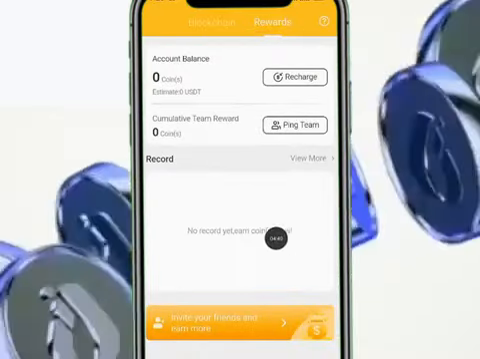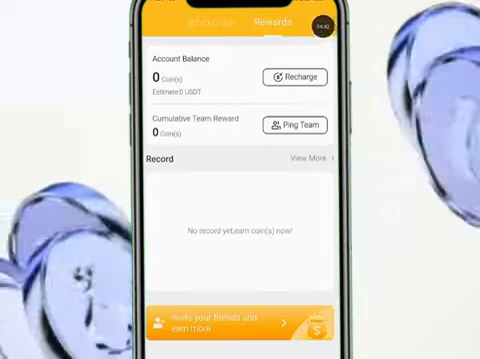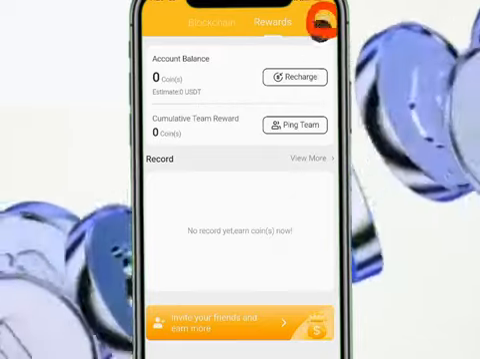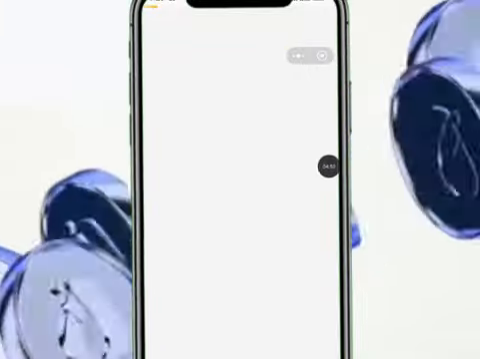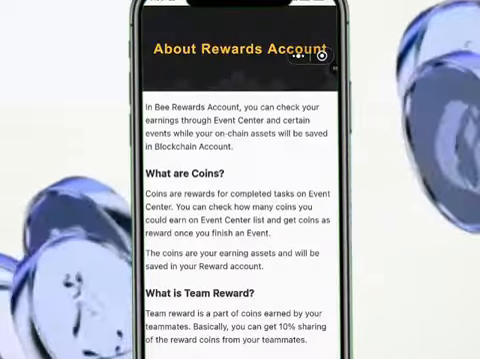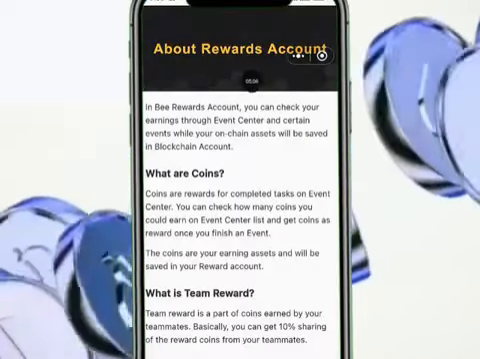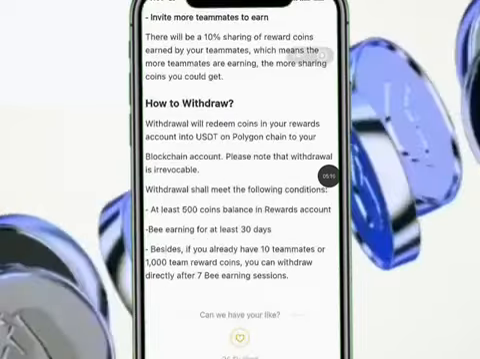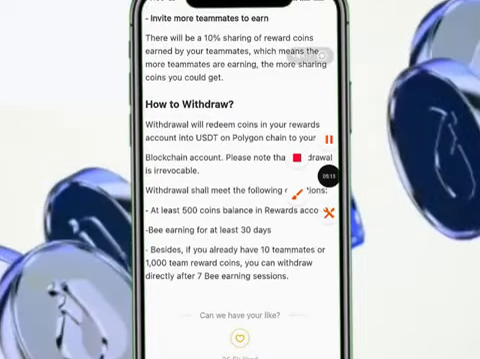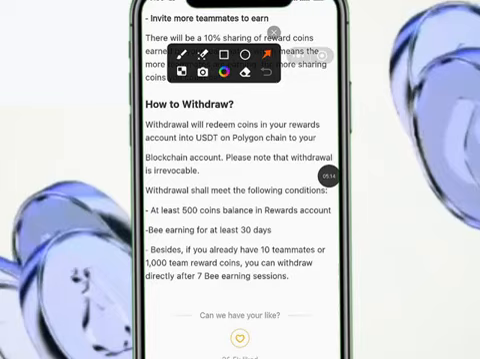Okay, right now let's approach the question mark at the top right. The question mark, click on it. When you click on the question mark there, you allow it to load. Let's wait for it to load. All right, so now we have to scroll down. This is about rewards account and other information, but the place we want to concentrate is here where we have the how to withdraw.